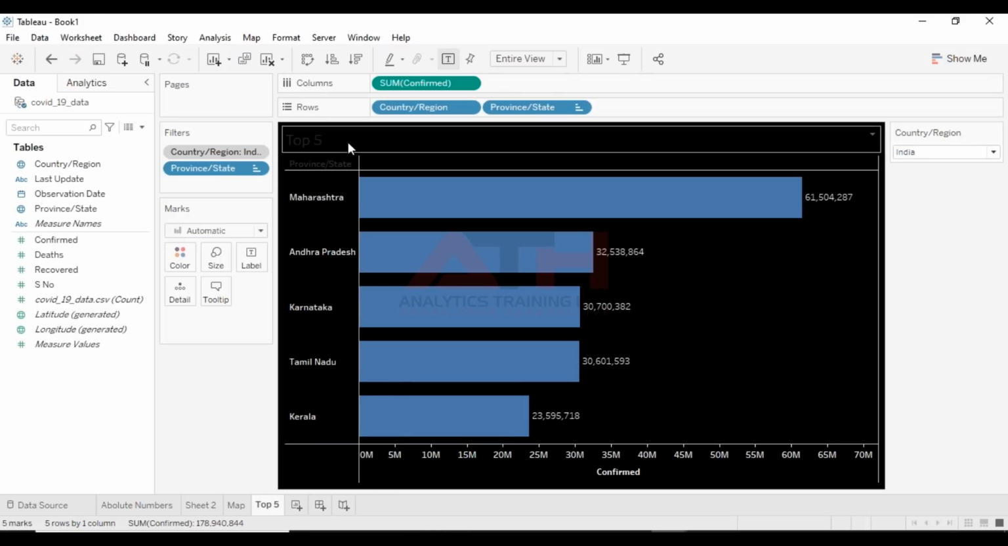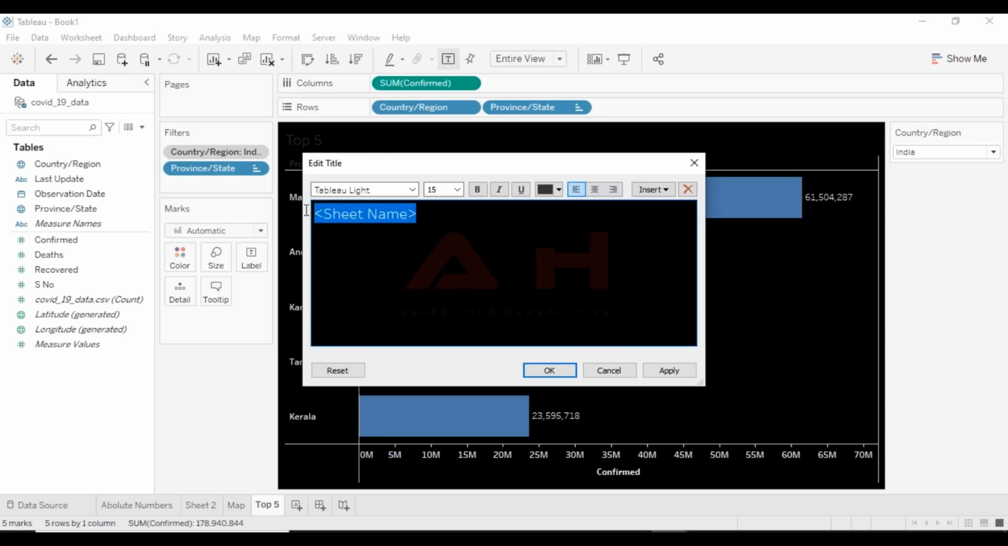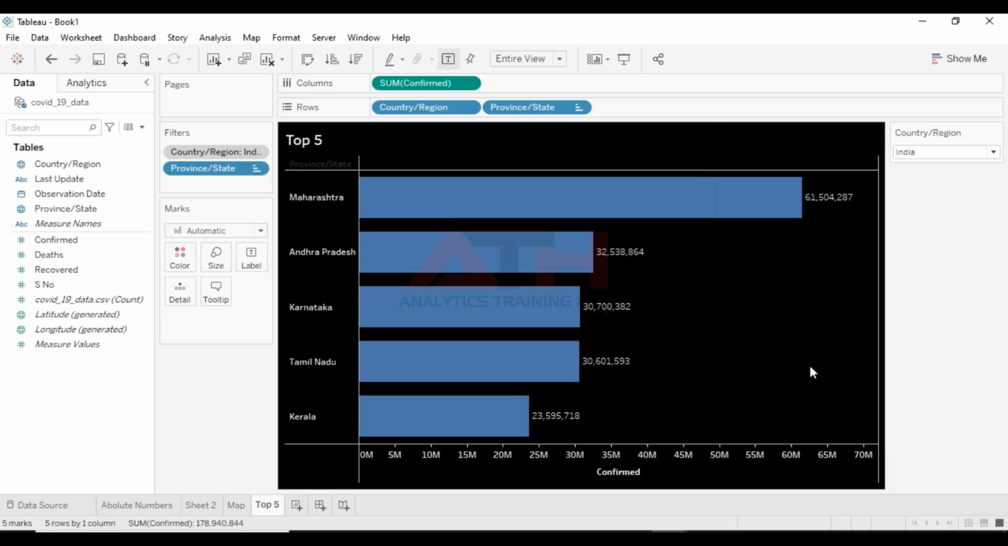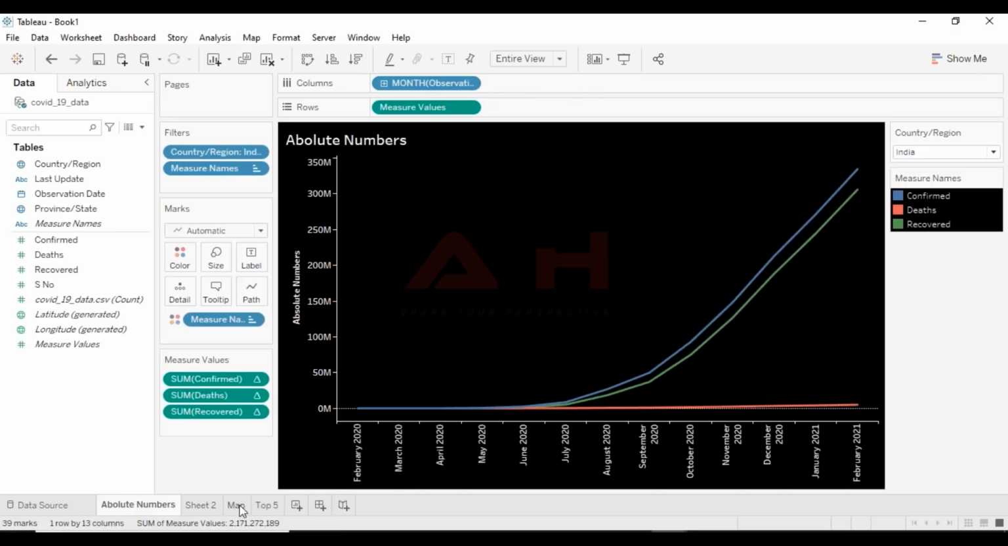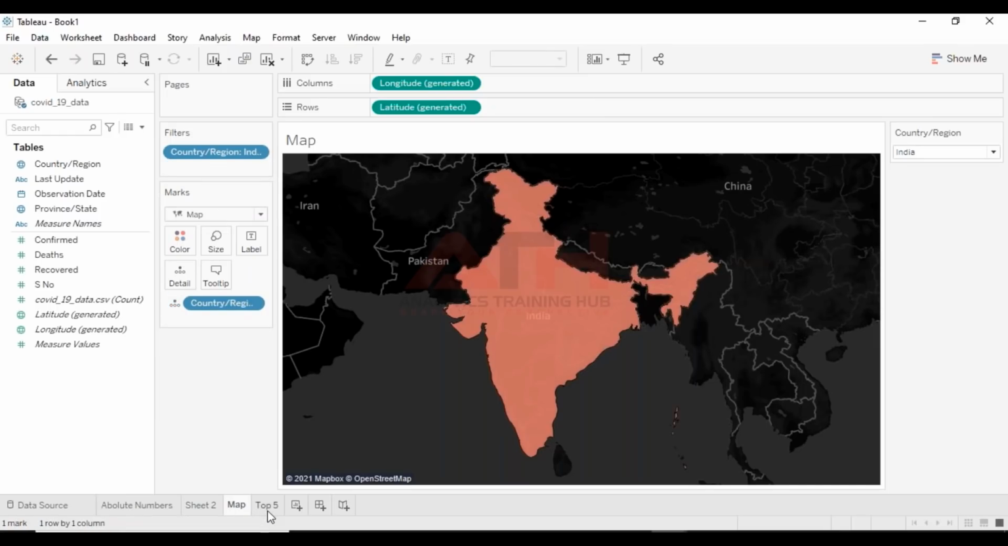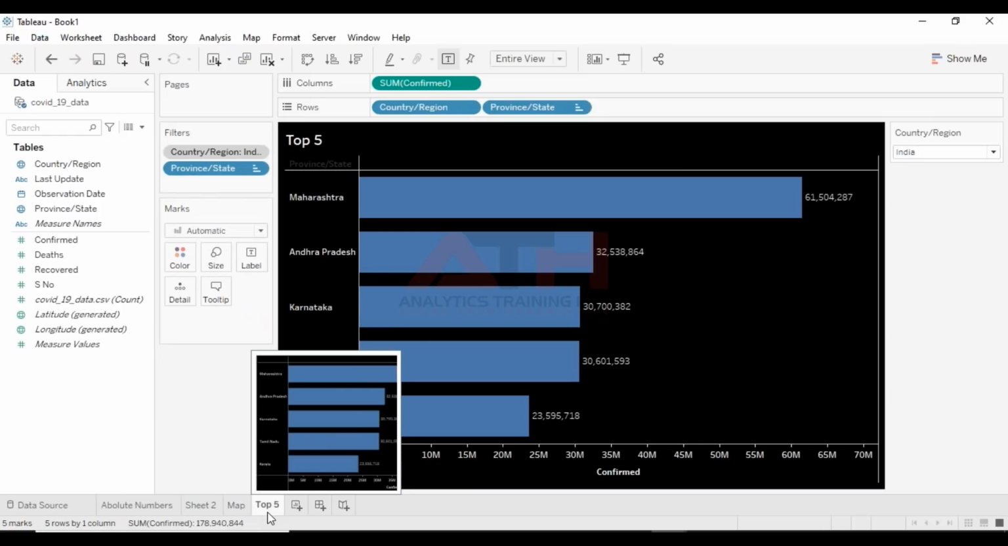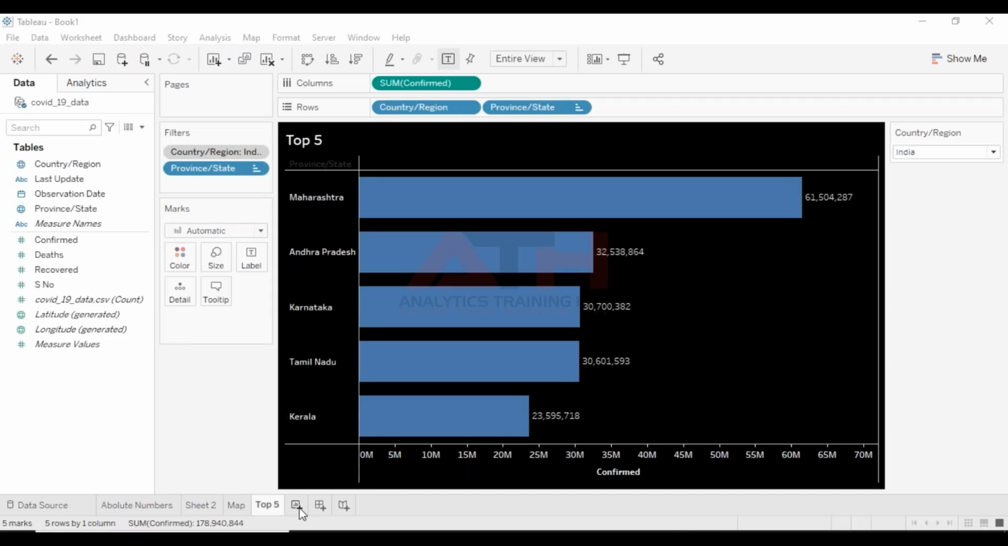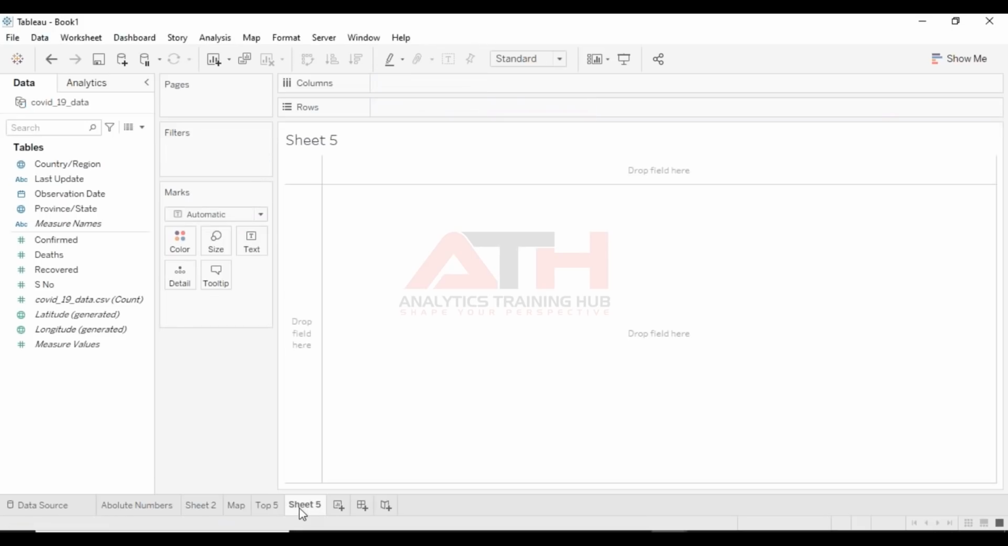And again, from here, let's say we want to change this. All we need to do is double click, select it, bold, change the color to white, apply, OK. So I have my top 5 visualization ready as well. So we have created till now 3 visualizations. One is the absolute numbers, the other one is the map, and the other one is the top 5 visualization. So we'll quickly move on to our final visualization that we need for this particular dashboard. I'll just quickly click a new sheet here.